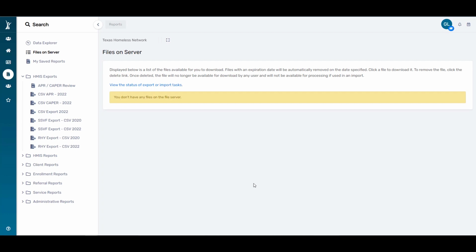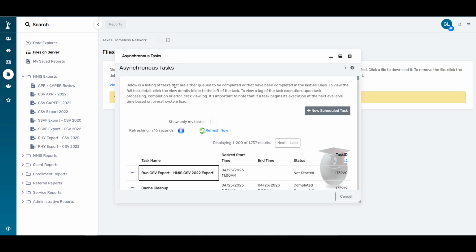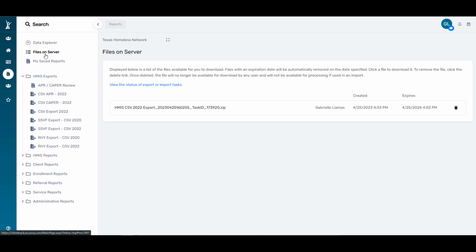If your report is taking a while to be exported, you can always click on the View Status of Export or Import Tasks option here. And in this pop-up box, you'll be able to see the report that you ran, the time that you desired for it to begin, and its status. You can see here my report has not started yet, so we wait. You can always click on Files on Server again to refresh the page, and you'll see it listed here.